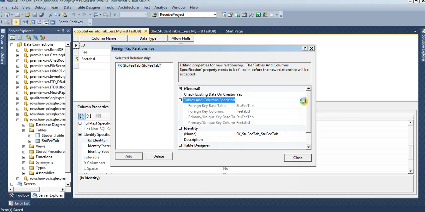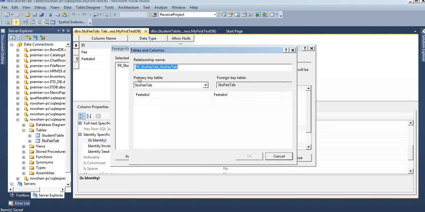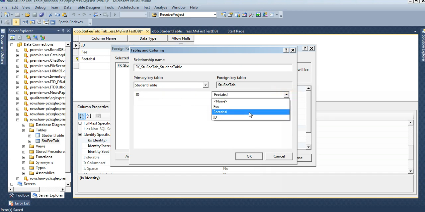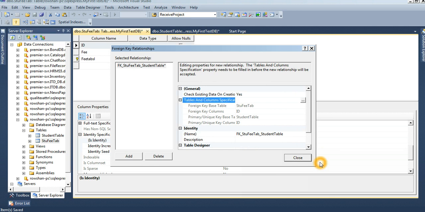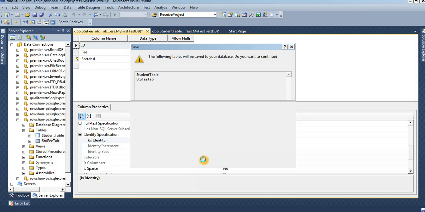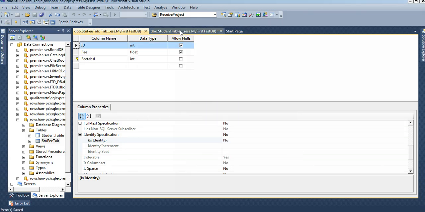See that, this is the primary key table. Our primary key table is the student table. The foreign key table is the student fee table. Select primary key table, student table, primary key column ID, and student fee table, student fee. In the student fee table the related column is also ID. Okay, our relation is done. Close, save. This is the student table, this is the student fee table.